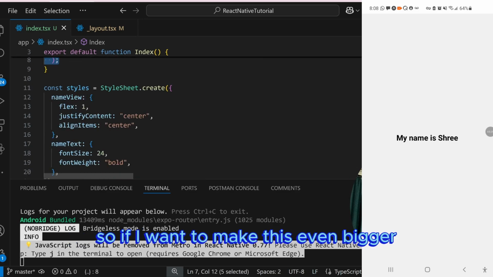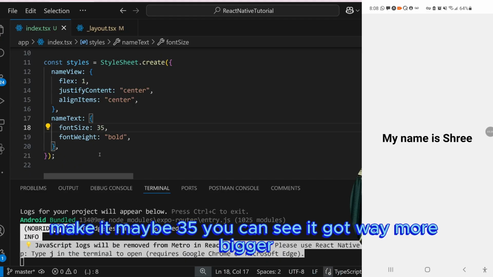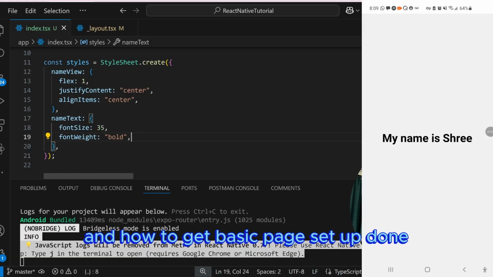So if I wanted to make this even bigger, I can go to fontSize, make it maybe 35. You can see it got way bigger. So guys, in this video, we learned how to do styles and how to get a basic page setup done.